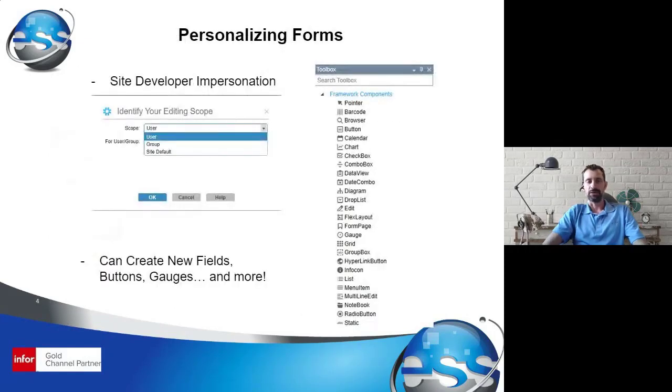So here's a couple of screenshots I have. When you go to personalize a form, you need to know your scope in terms of when you're modifying it. There's a few different scopes. There's actually 4 scopes built into CSI. There's a user scope, a group, site default, and vendor default.